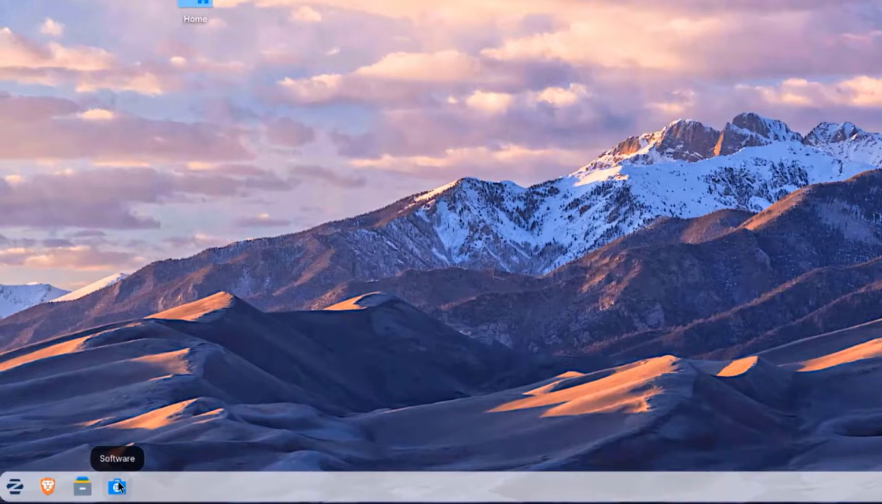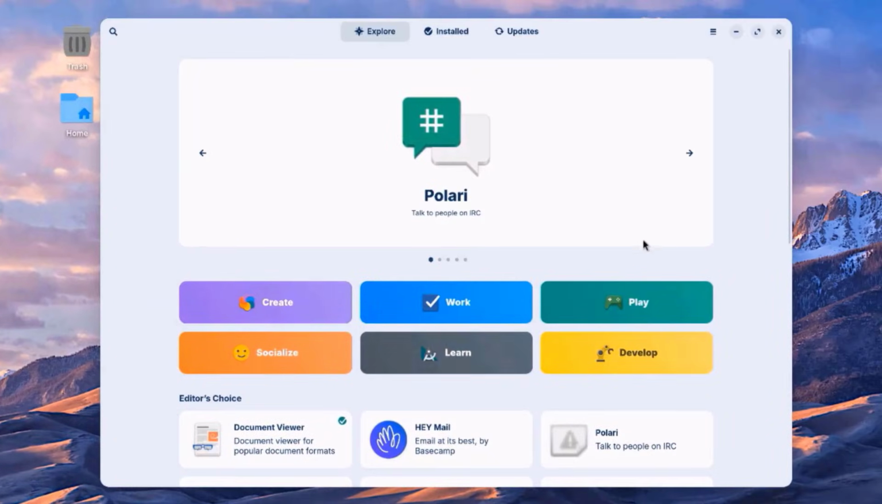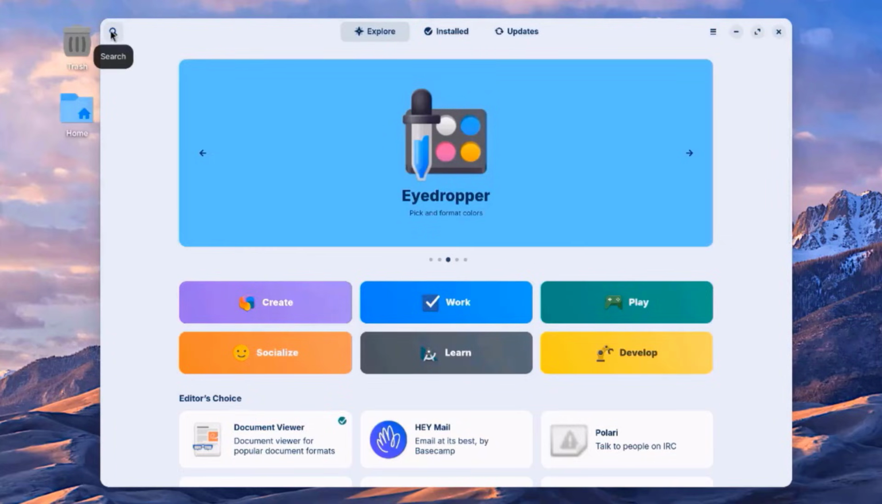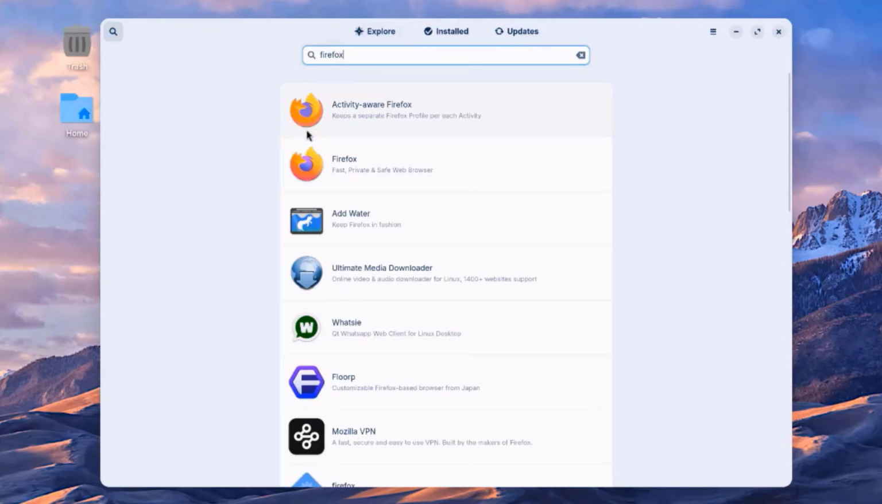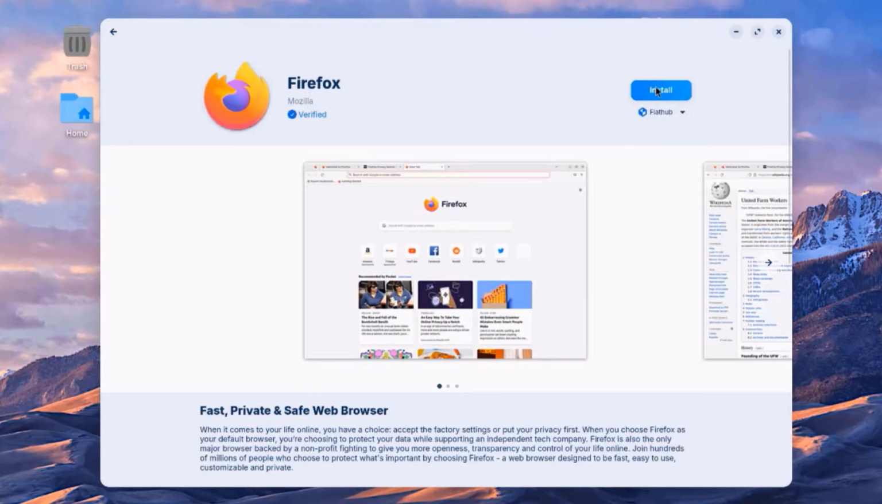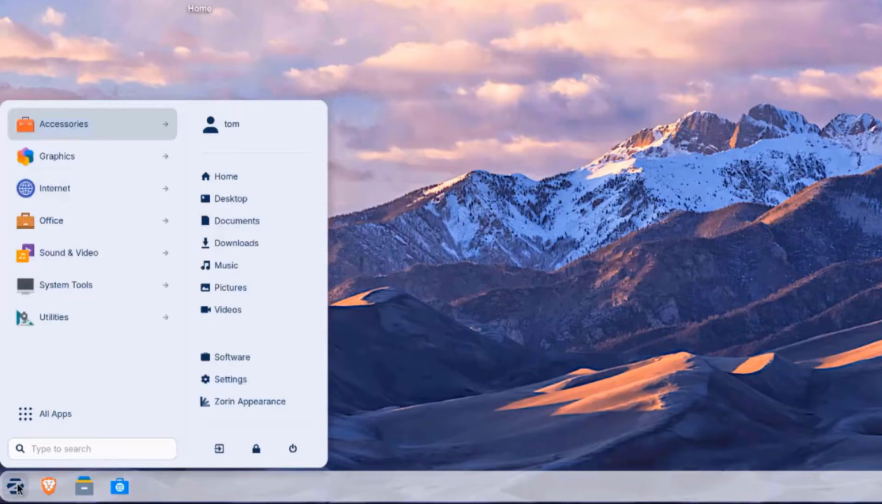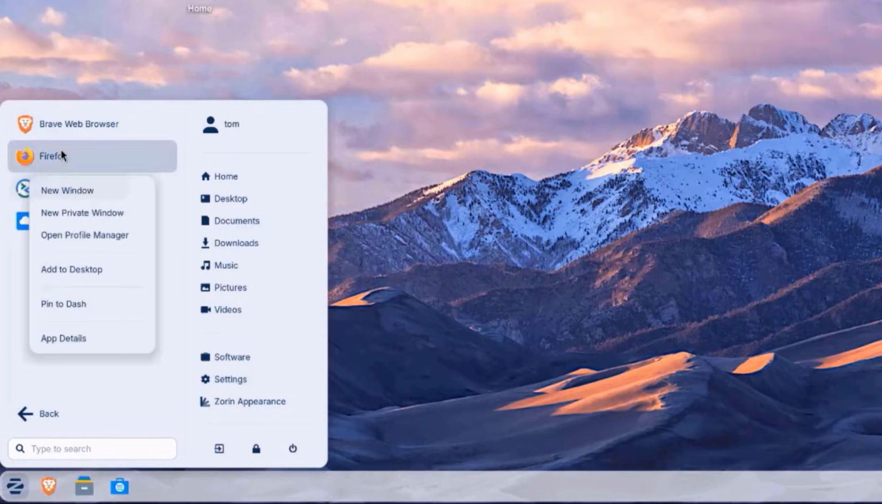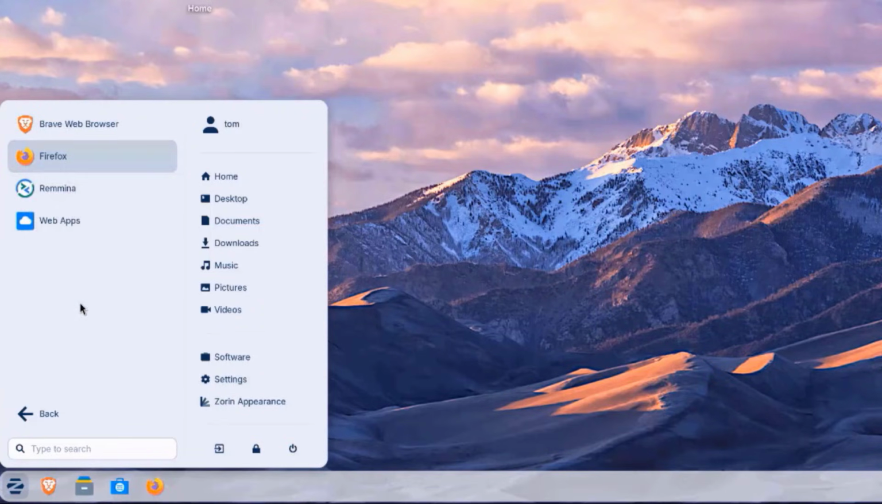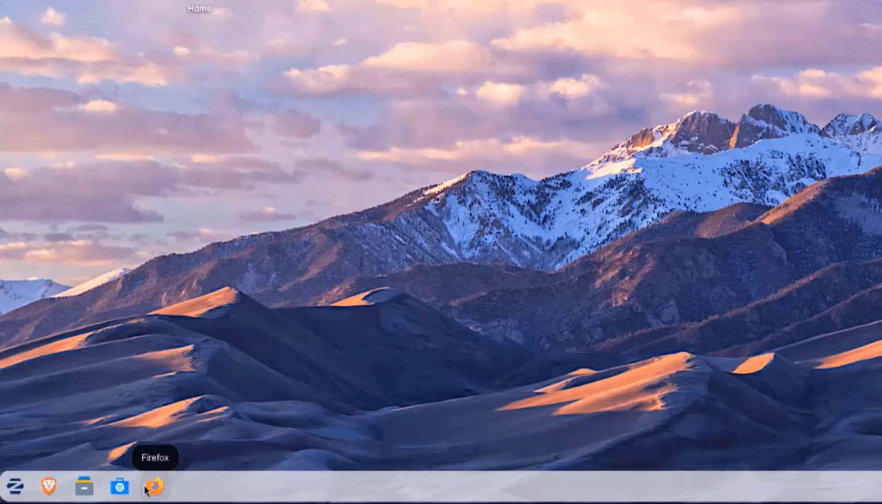So I'll open the software app. So I'm going to install Firefox. I'll search for Firefox. I'll click install. So it should be in internet. And it's here. So I'll just right click. And I'll select pin to dash. And it's here.